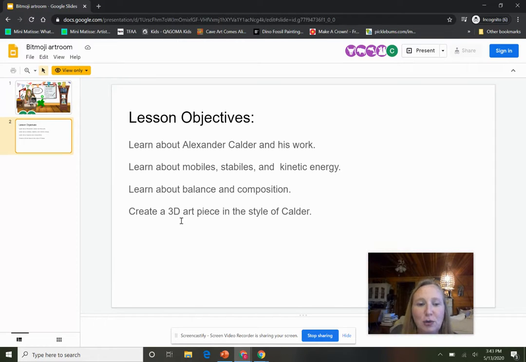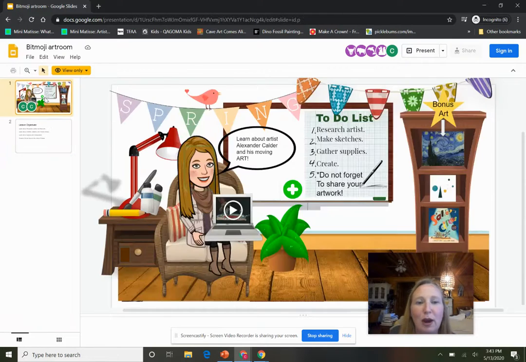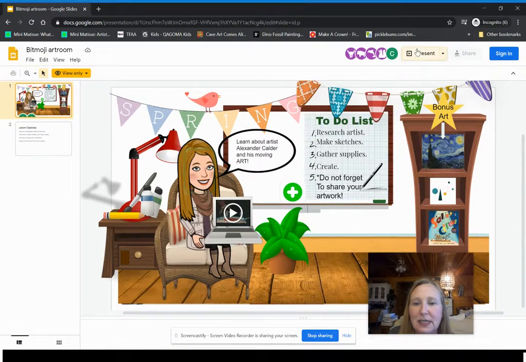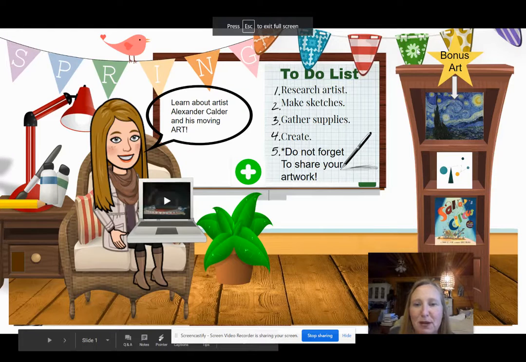And then you get to be the artist and create a 3D art piece in the style of Calder. Now, the cool thing about Alexander Calder is that he did all types of art. So there's so many ways that you can incorporate your own ideas with a mixture of something that he did and create this new, wonderful, beautiful thing. So here we go. Let's go to our presenting of my Bitmoji classroom.